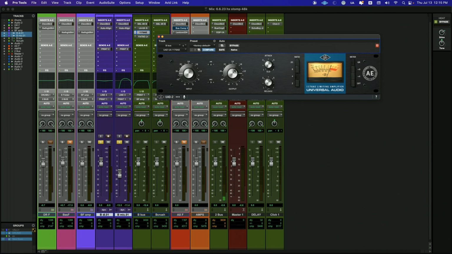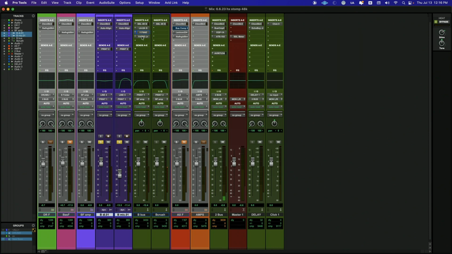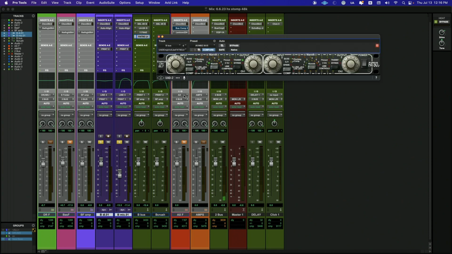Then I followed that up with an 1176 with a slow attack and a middle of the road release. To 5 dB of compression, because the LA-2A is doing some work before it, I don't notice the compression, it's just holding everything. And then I followed that up with the Fatso, which is something I do a lot with buses.